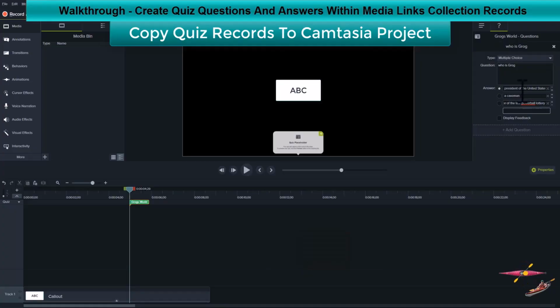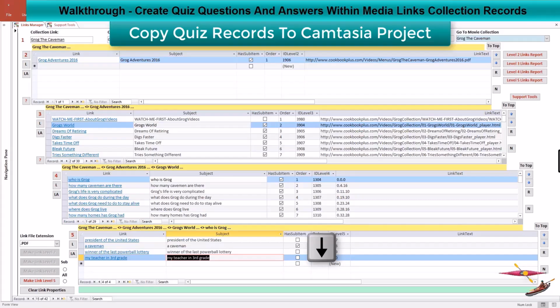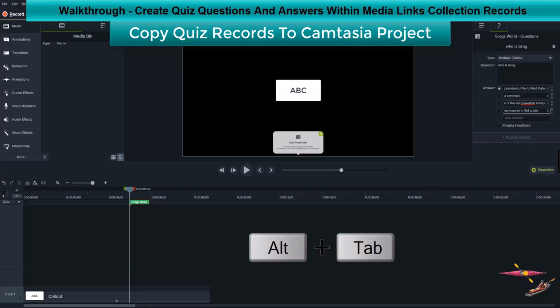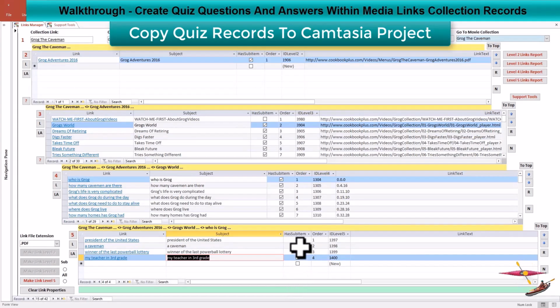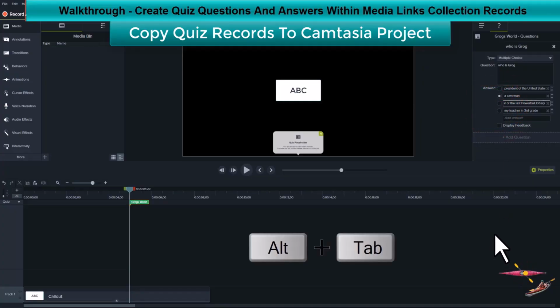Looks like I got a misspelled word. I can correct that later. Back in the database. Final answer, Control-C. Back in Camtasia, Control-V. And if I go back to the answers, I can see that the second one, a caveman, is the correct answer. So we'll come over here and click that off as the correct answer. And I think before I leave, I'll clear up this spelling. Powerball. There we go. Capitalized.